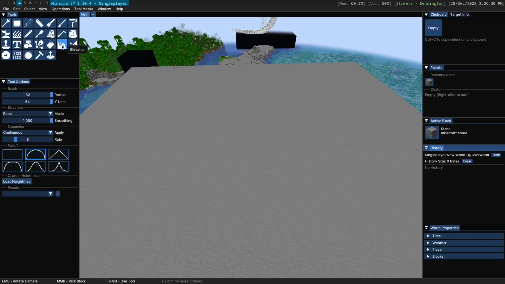Today I'm going to be showing you the elevation tool. The elevation tool was revamped in Axiom 2.0, which added a whole bunch of options like custom height maps, falloff, and dynamics. To begin with, I'm going to show you the basic usage of the tool, and then I'm going to get into all of the individual options.